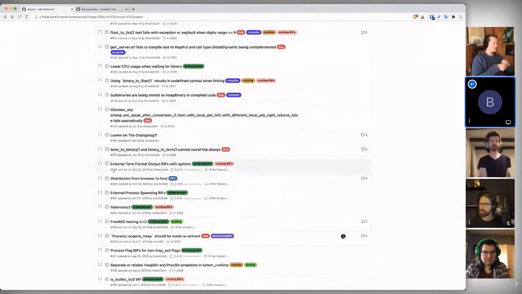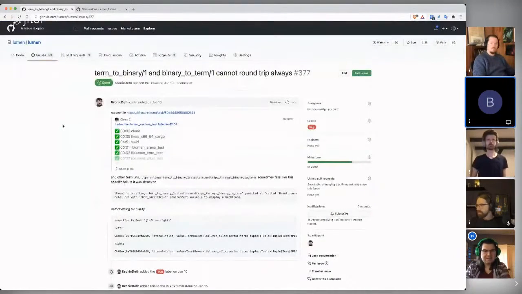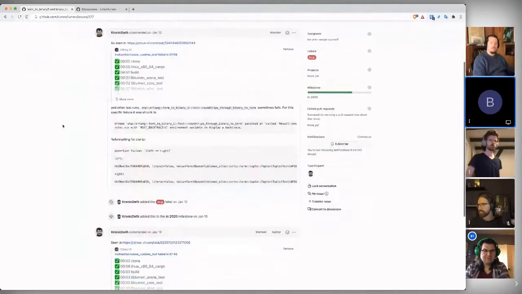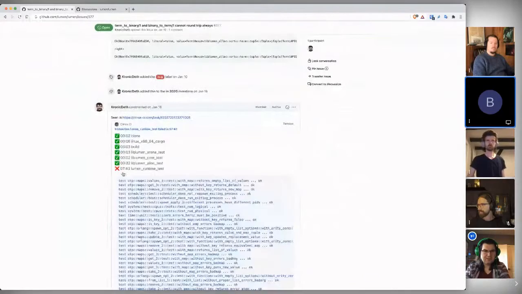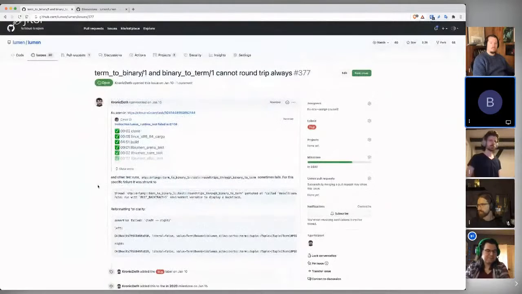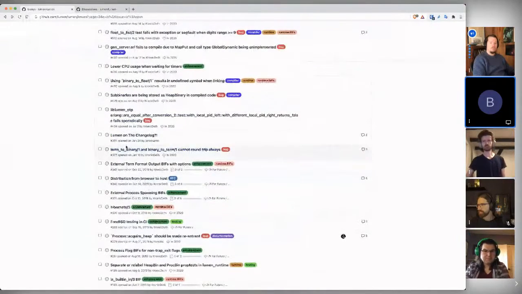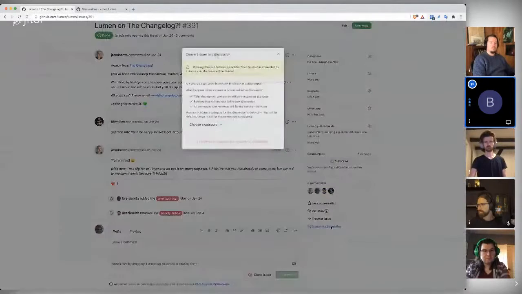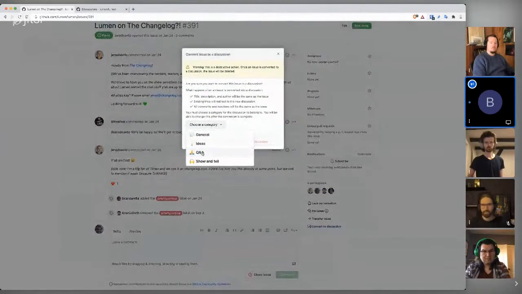Which one was I on? You're probably on the one above it. External output BIFs with options. That is a bug. Okay. Oh yeah, this happens every once in a while. Term to binary and binary to term. There's an error. I never looked, mostly because the CI doesn't output it very well. So this is still open? Yeah, it's still open. Okay. Do you know even which type is not round tripping? I think it might be tuples, but I'm not sure. This one's a discussion. We'll move this to discussion. Ideas. Yeah.